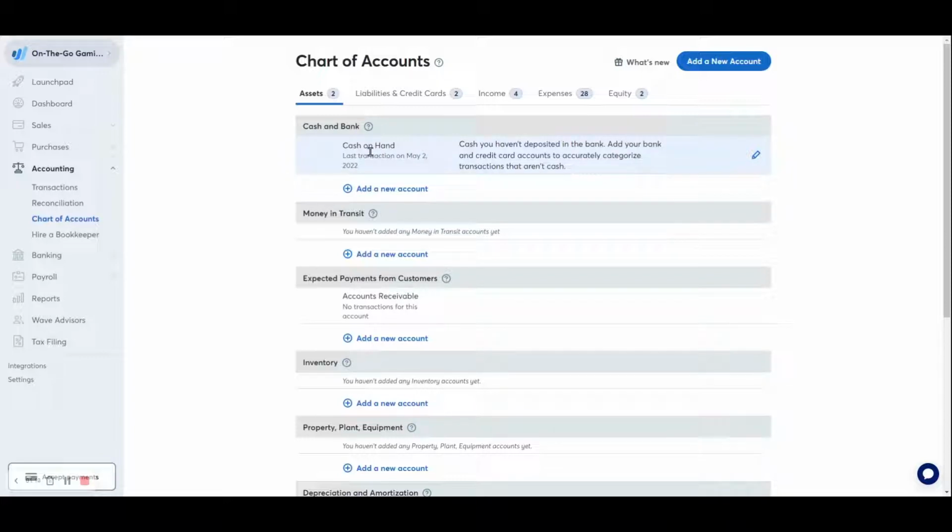Going through the first section here, the cash and bank accounts, for every bank account that you have, whether it's a checking account or a savings account, you want to create a new account for each one of those. If you end up having a company investment account, go ahead and create a new account for that as well. This helps out a lot at the end of the month when you're trying to reconcile, because you'll be able to reconcile each of your accounts.